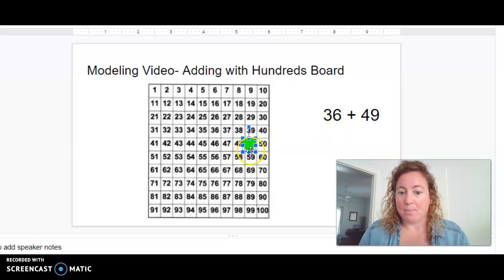So I'm going to make use of the hundreds board and make jumps of 10 going down because I'm adding. And then I'm going to move this way and back down to the next row to add my 1s. So I'm going to add 3 jumps of 10. That's 1, 2, 3. So I've added the 30 part. Now I need to add the 6 part.